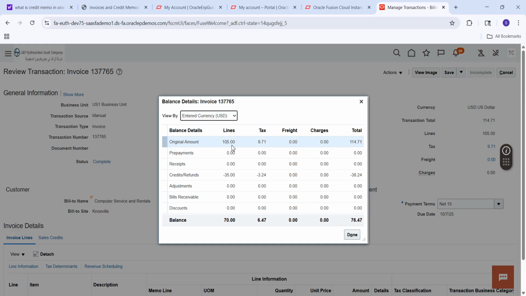Yeah, if we see, the original amount was 105, and after adding tax it increased to 114.71. We have created a credit memo for $35 and there was tax applied on top of it and the total is 38.94, and this has been reduced from the actual invoice balance and the balance has become $76.47.